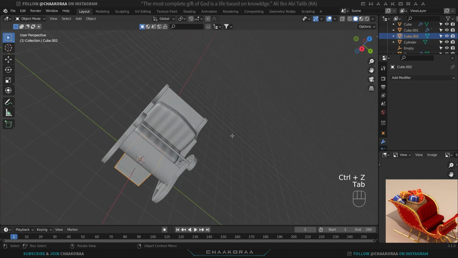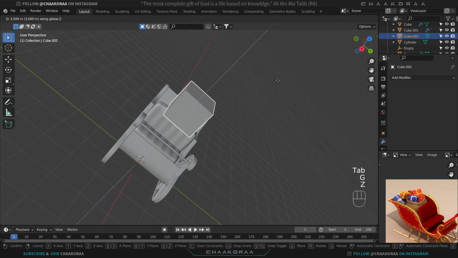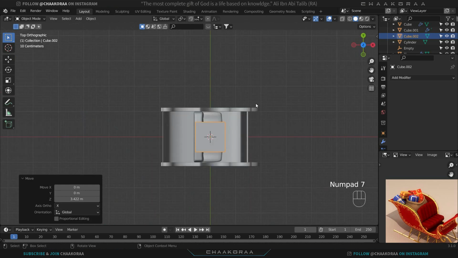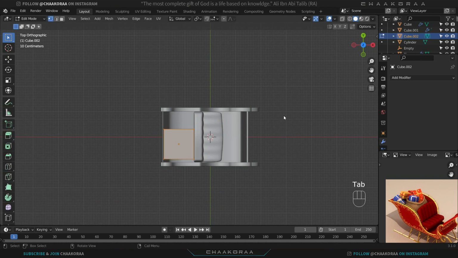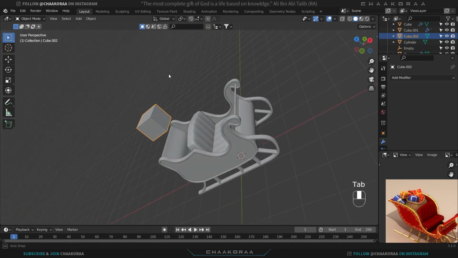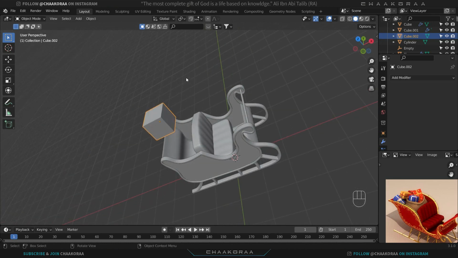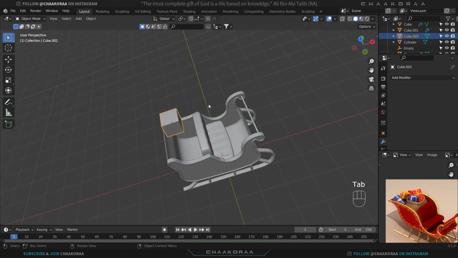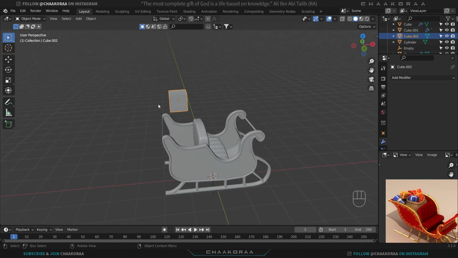I lost it. Press G and X and Z to bring it a little bit higher, and press 7 to go to top view. Bring it here to see where it should be, and scale it down a little bit more. And I think it is the good size for that, or maybe there should be a little bit smaller. That's good. And let's model it.